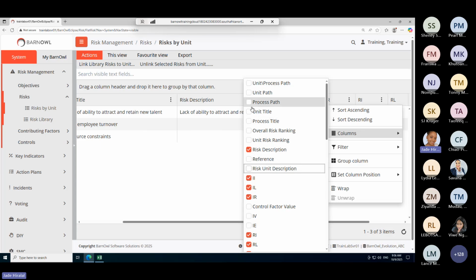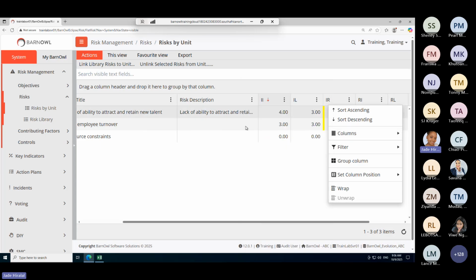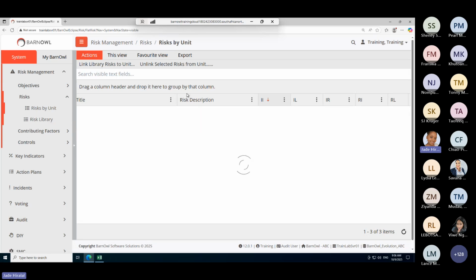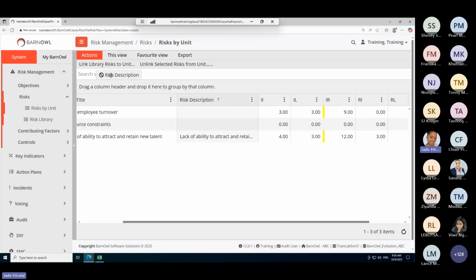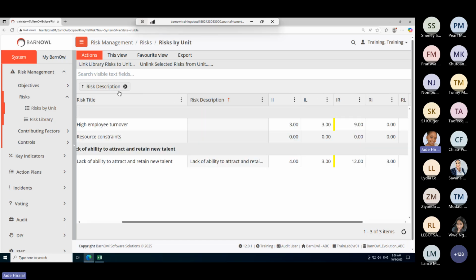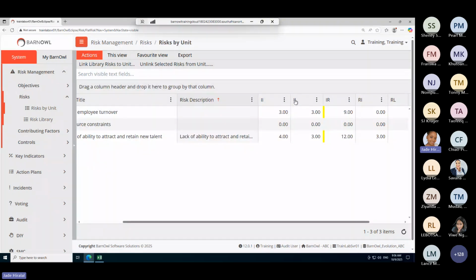Okay, if there's a column you would like to add, you can tick it, and it then updates your register based on what you would like to see. You can also group your items by dragging a column header and dropping it over here where it says drag a column header and drop it here to group by that column. It'll then group your items according to that.